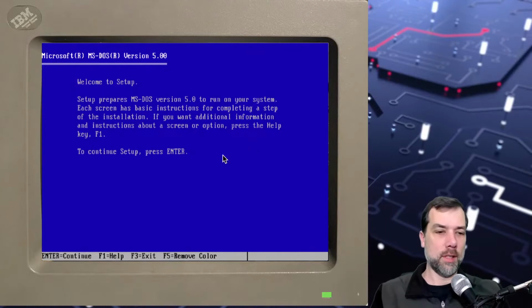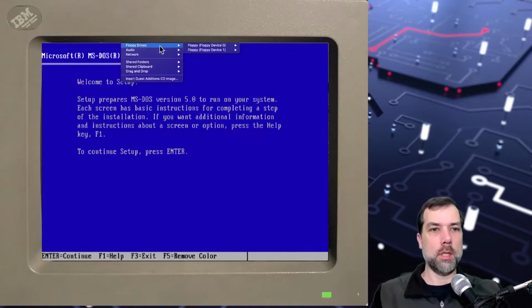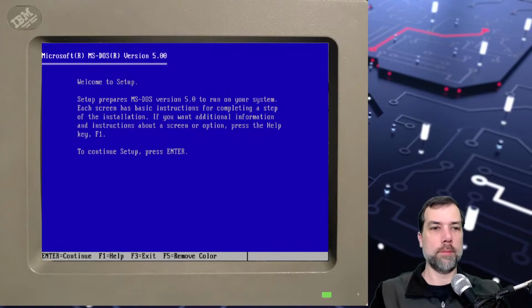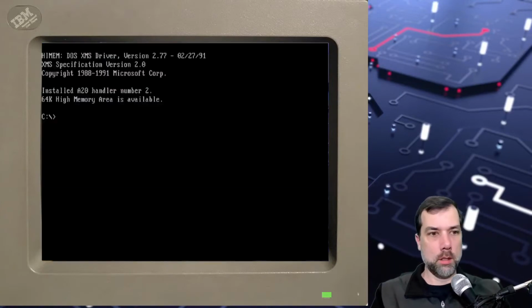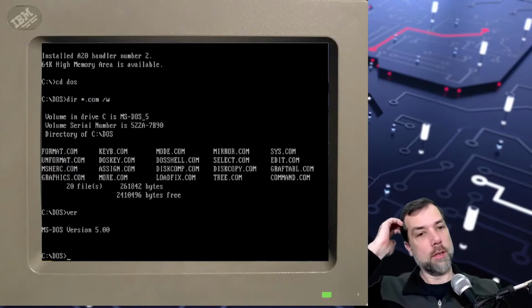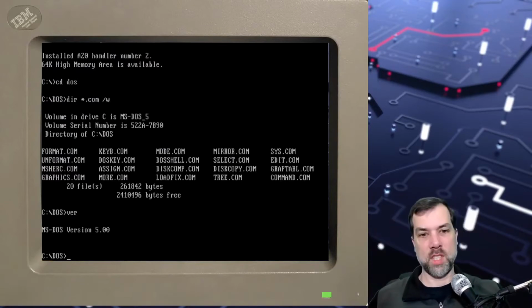I have the floppy disk in the drive. Hang on. Floppy drive 0. Remove. Reboot. Okay, now we're back. And let's see, cd dos, dir /w star.com. And we're still on DOS 5. So it didn't change the DOS version, and I didn't think it would. I just wanted to make sure.